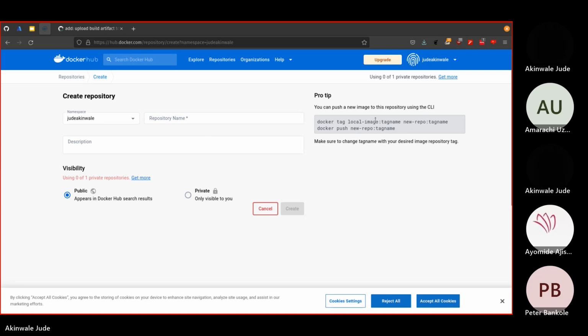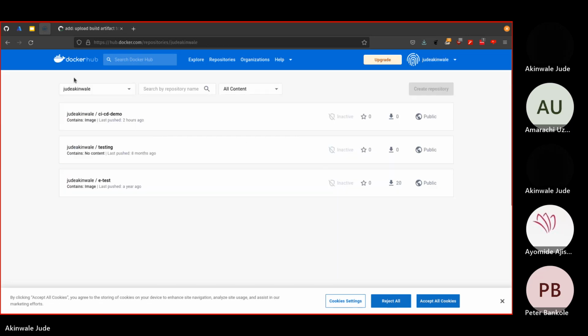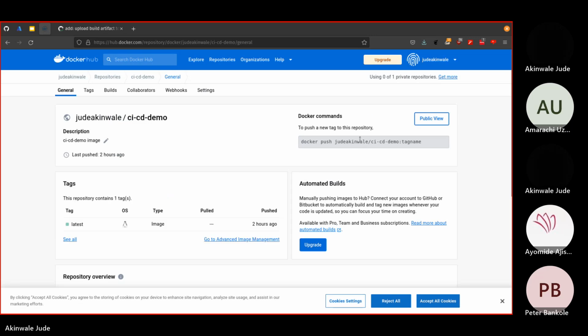So it's expecting something of the form. Go back here. It's expecting something of this form where you have your username and then the name of the image itself, and then you tag.